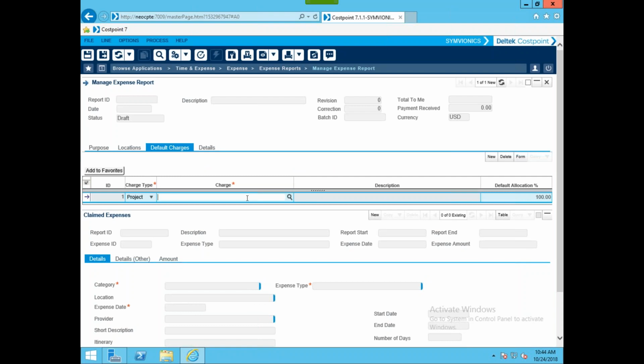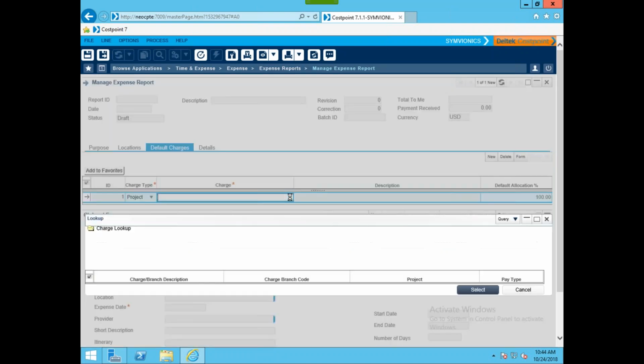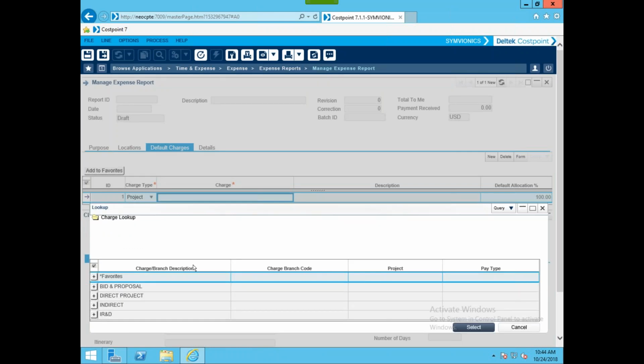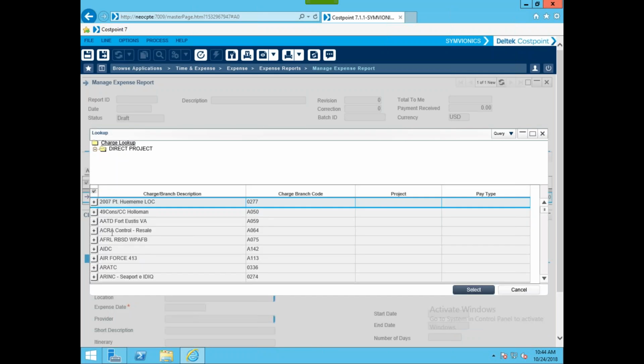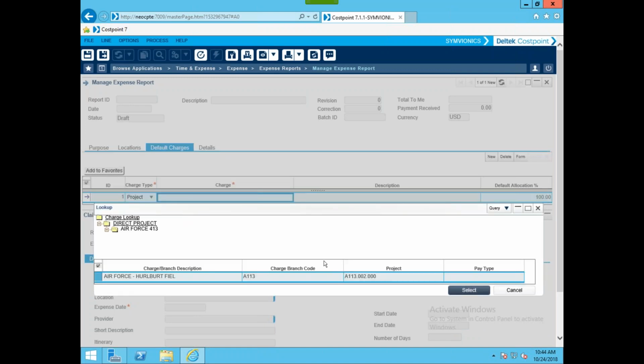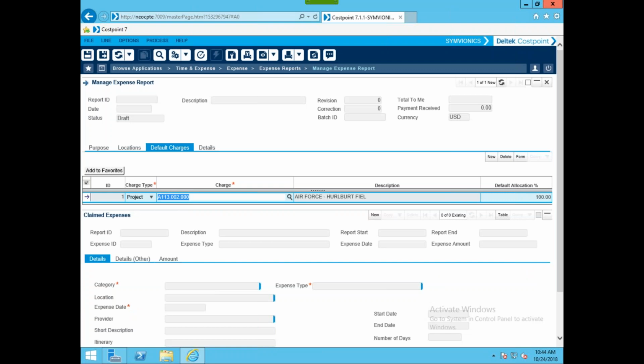And here under charge, if you know your project ID, go ahead and type it in, and the IntelliType will kind of help guide you if you forget a segment of the project ID or something like that. But most likely you're going to be like me, and I may not always know my project ID. And for those moments that I don't, I'm going to click on the magnifying glass to actually take me to the charge tree. So here, of course, you'll be able to see all of your valid charges that are only expense related. I'm going to choose Air Force, and then we're done.